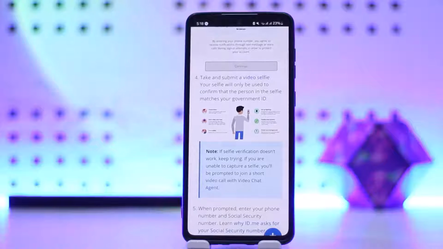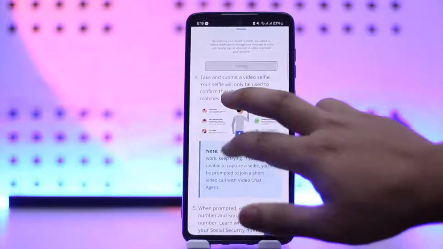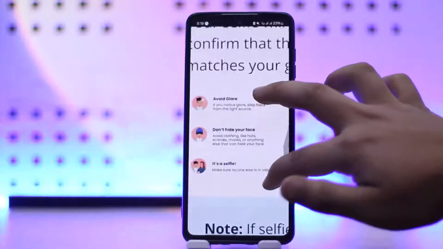Today I'll guide you on how you can verify your ID.me account with Selfie. As you know, during the verification process on ID.me, you'll have to submit a video selfie. Your selfie will only be used to confirm that the person in the selfie matches your government ID. Now, how can you complete it? If you're having issues completing the video selfie verification, here is a quick guide.